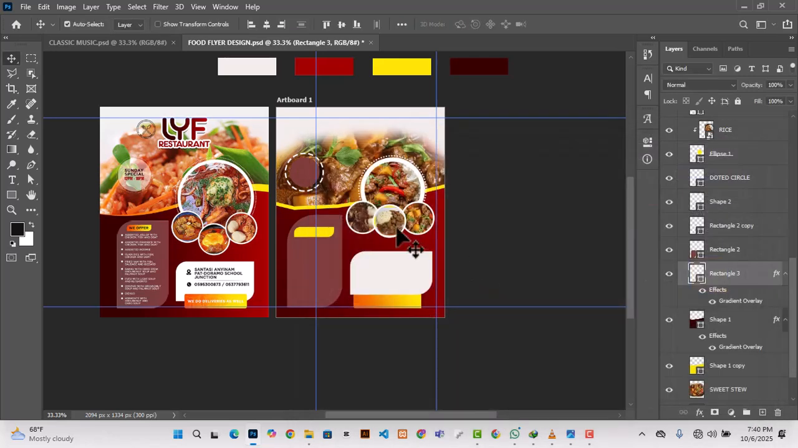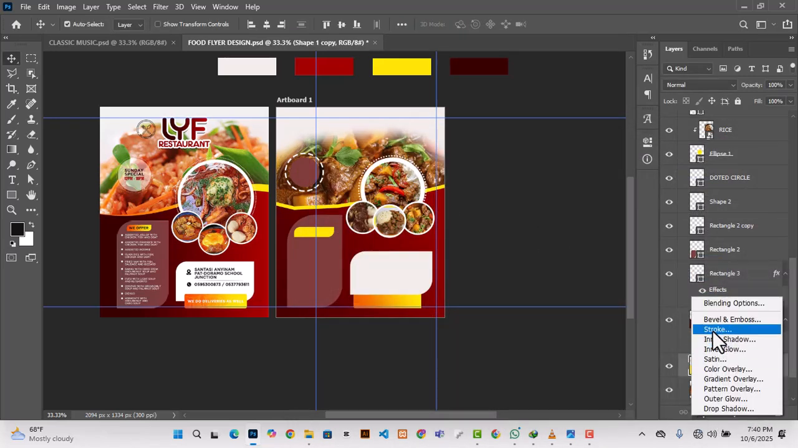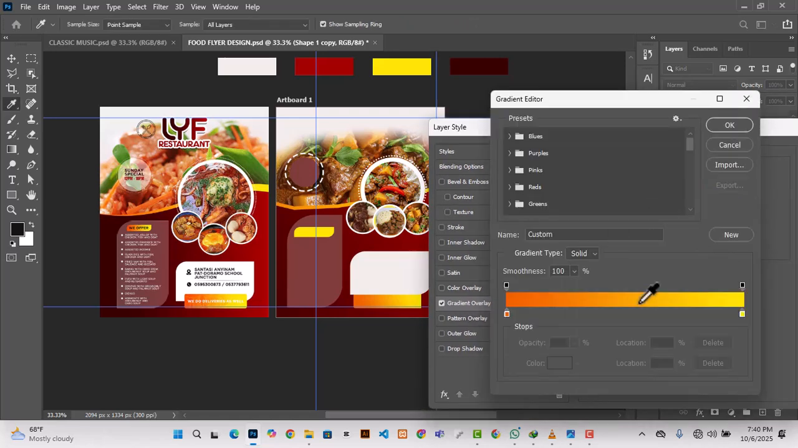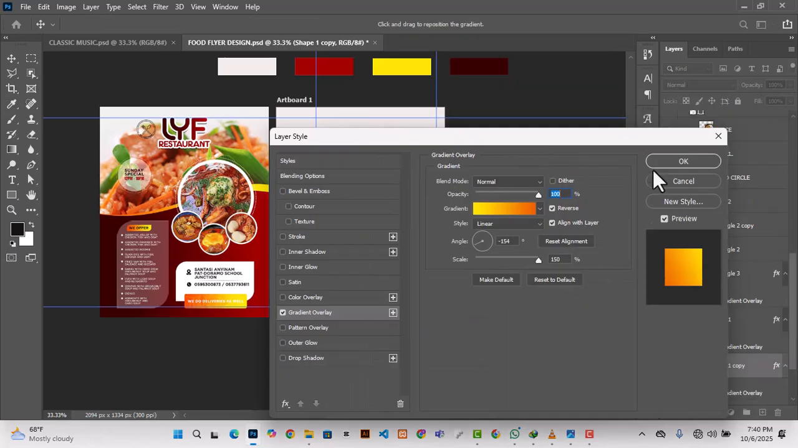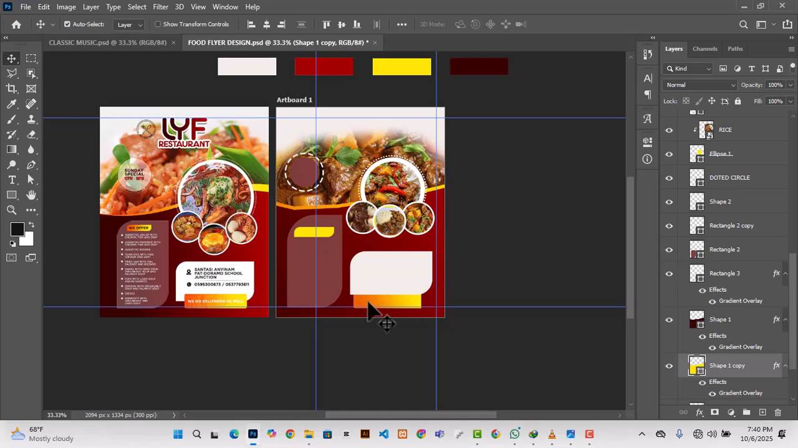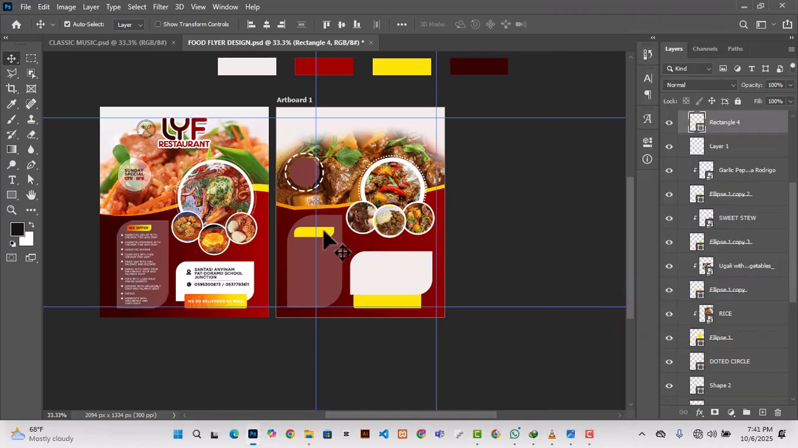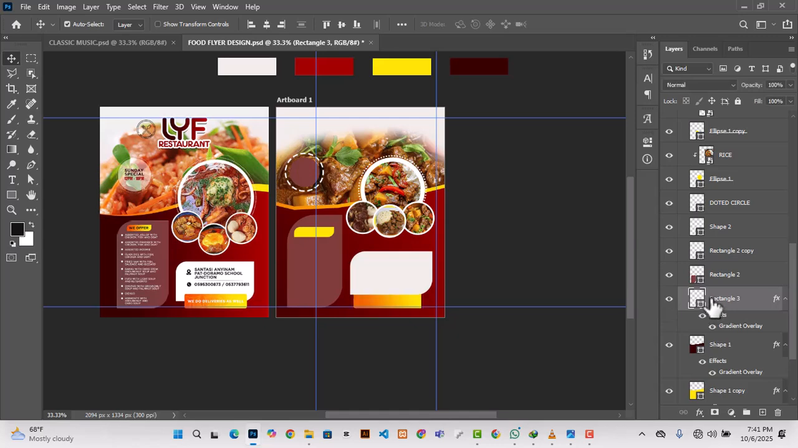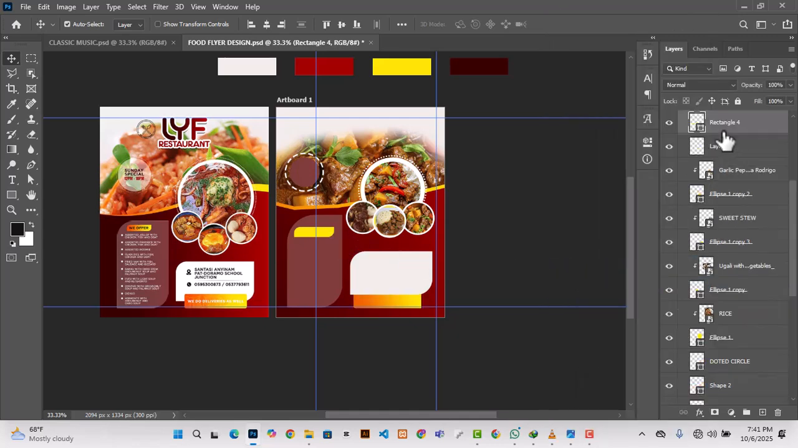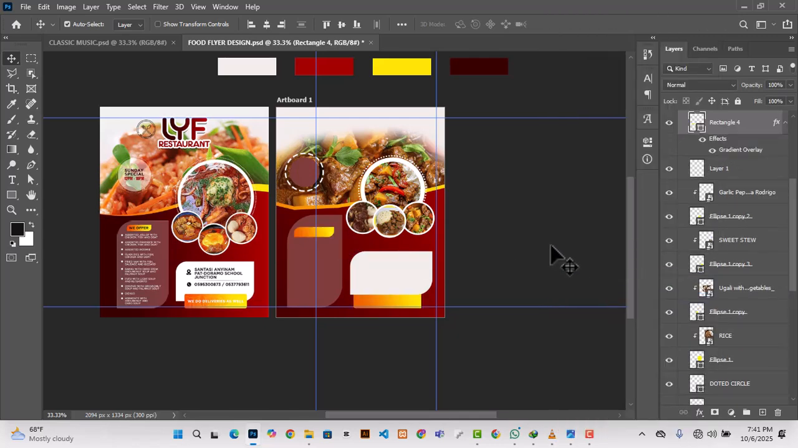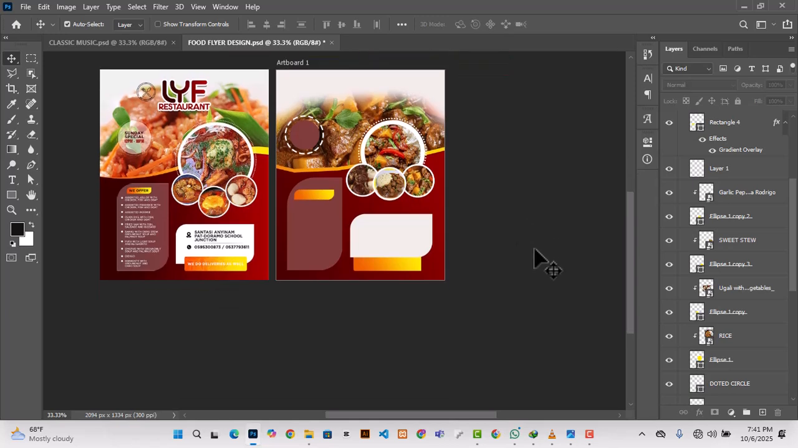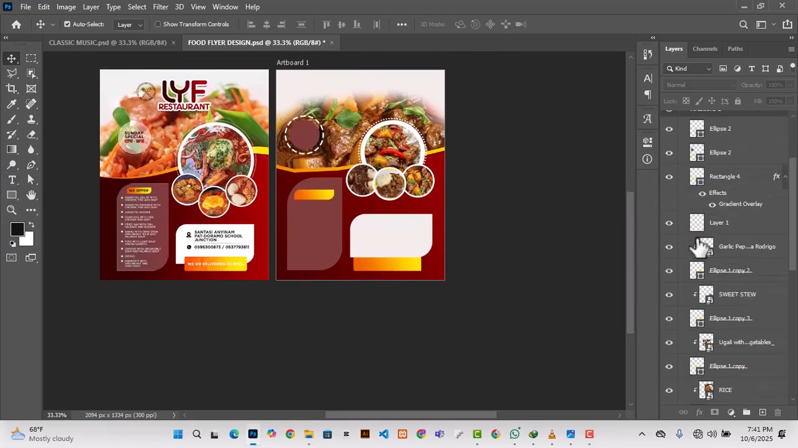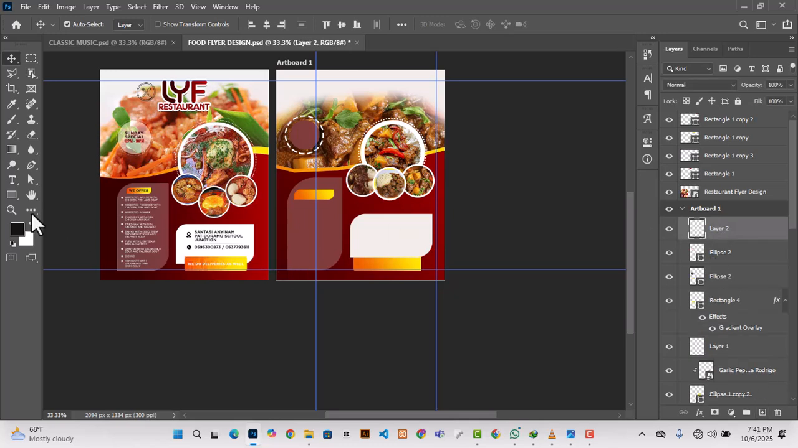Okay, I want to use the gradient overlay. Please, if you don't know how to use any tool, you can comment below so that I can create a video for you to learn anything that you want. If you have a question, comment below and I will do a video for you so that you can learn more. I'm using the gradient overlay to turn my shapes to a gradient or to have 2 or more colors. That is what we call a gradient overlay.